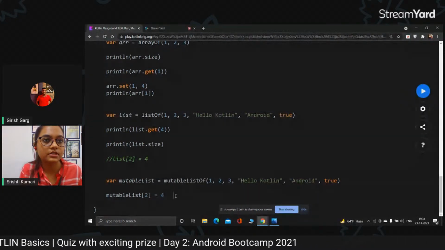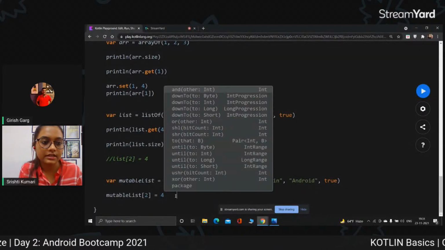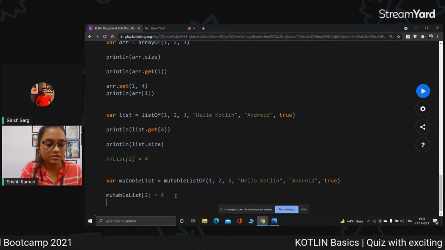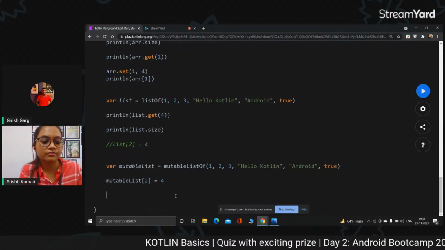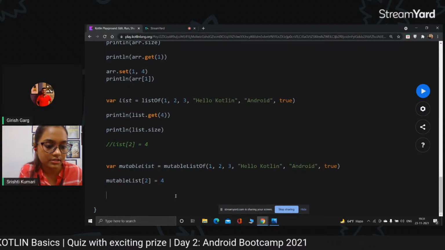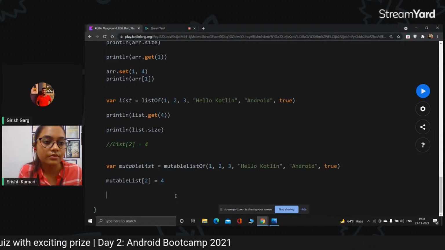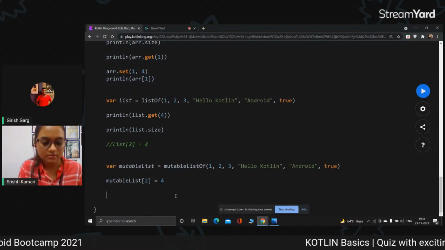We also have different kinds of collections, like we have map and hash map that you can learn from the official documentation of Kotlin. Now let's move on. Now let's try to understand how to traverse this list. So we use for loop to traverse these collections.